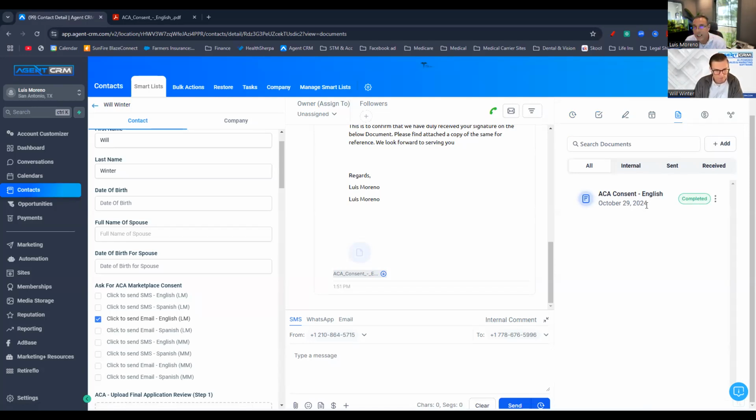Let's just say that you're dealing with Will, and Will, for whatever reason, this is so easy, but let's say that he can't do it. Remember on the complaint that it said that you can collect it by email or text. You can send a text, and let's try the text. You can click here, click to send SMS in English. So here in a minute, Will's going to get a text message.